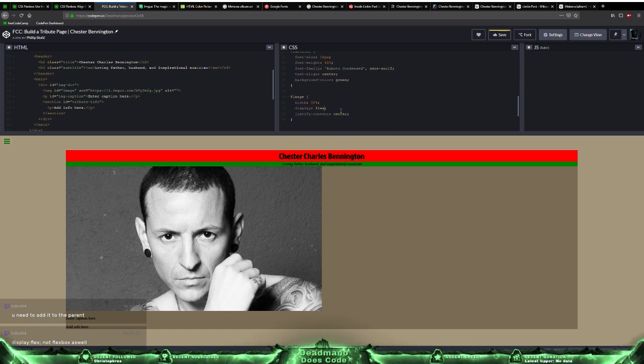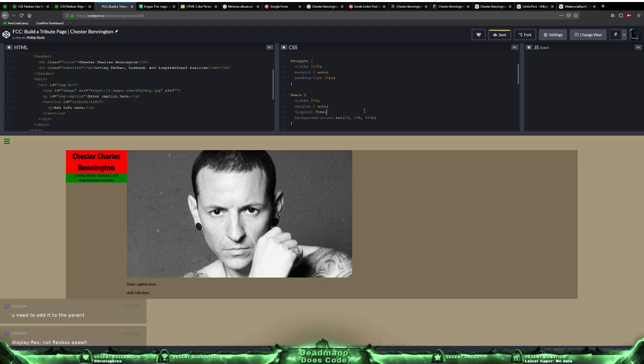Oh, it's display flex, not flexbox. I need to add it to the parent. So the parent being the main, I guess? Okay. Then it does that. Now I just gotta remember how this works. The reason I added these background colors was to visually see what's going on.